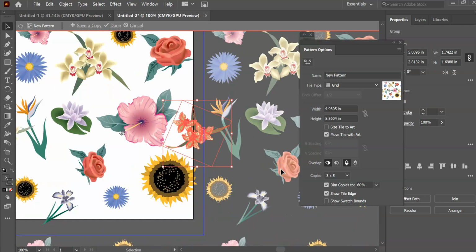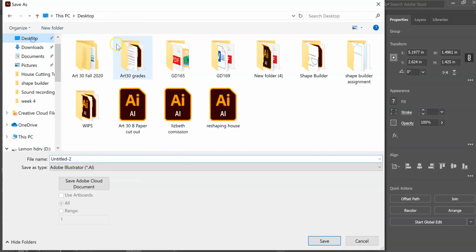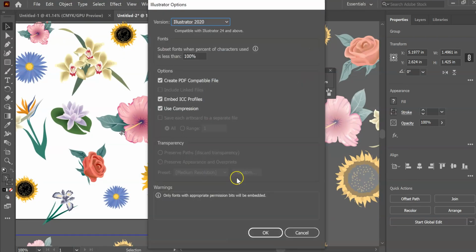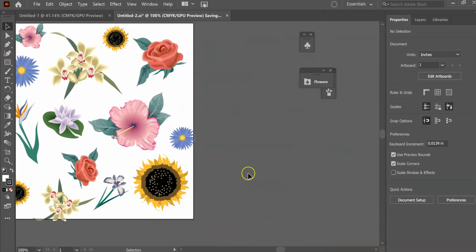And again, remember, do not overlap your patterns. And if this crashes your computer, just remember to save. That should save right now. Let me save. Desktop. Save. Okay, there you go. Press OK.